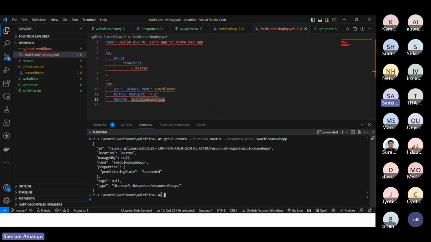So I'll type in az ad sp create-for-rbac, then the name. I could name the service principal anything, so let me just choose my app. Then I'll give it a role. I'll assign it a role of contributor. Next, I'll have to define the scope. The scope property is what would restrict it to a particular resource. I want it to have access over just the scope of this Swag Blooms Web App.